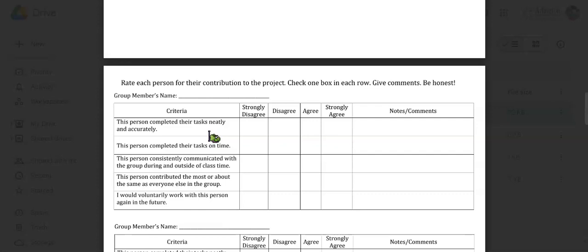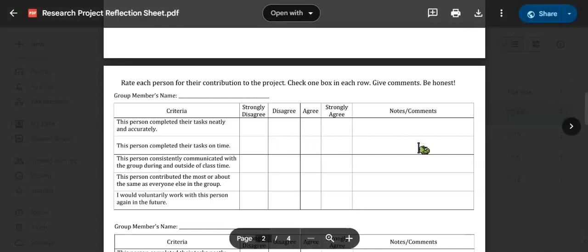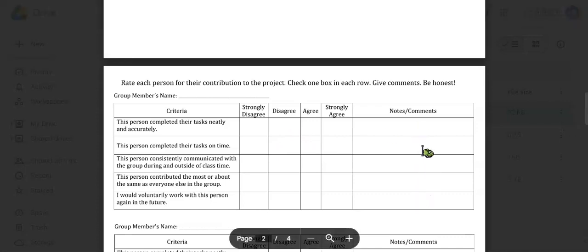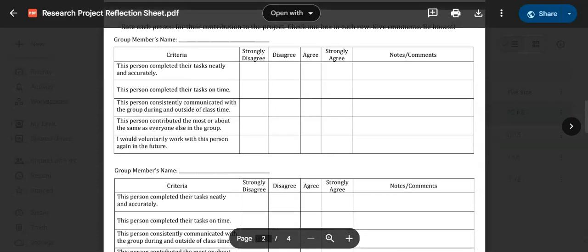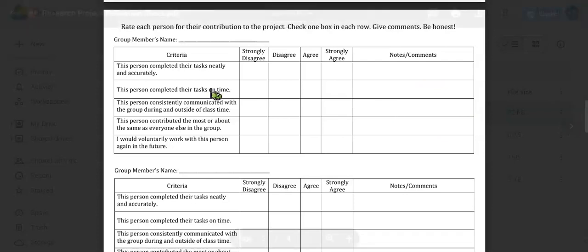On the next two pages, you want to rate each person for their contribution to the project. Check one of the boxes in each row. Give specific comments and be honest. The other people in your group should not see this paper. You'll ask yourself about each group member if they did the following. This person completed their tasks neatly and accurately. If you agree, you'll check one of these boxes. If you disagree, check one of these boxes. Write down specific notes about it.